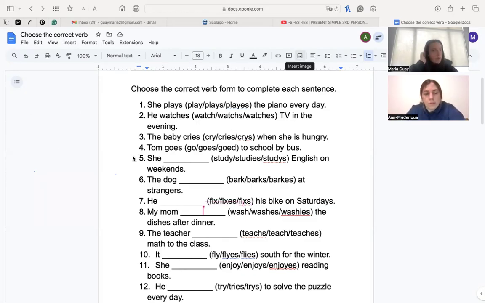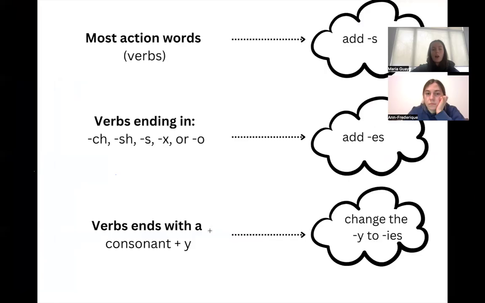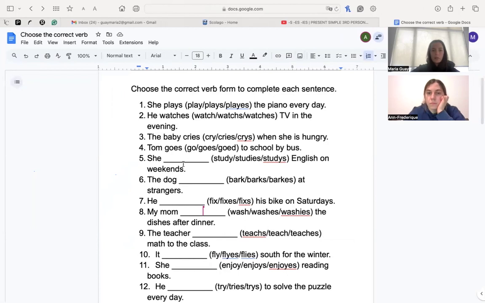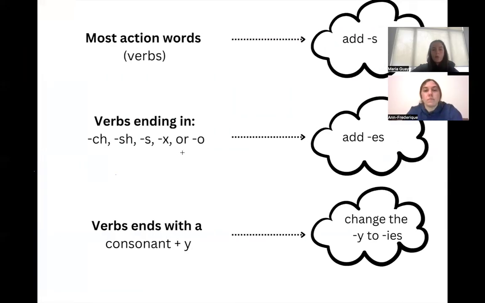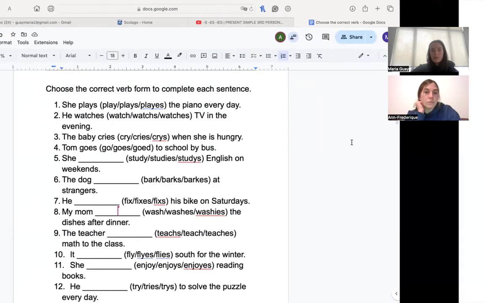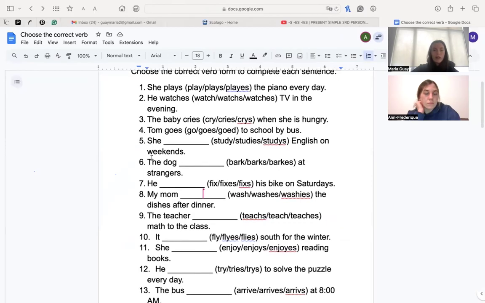Good. So number 3, the baby cries when she is hungry. So it ends with a Y and also a consonant before. So you were right, you add IES. And then for number 4, Tom goes to school by bus. So it ends with an O. So you put ES. Very good. So you can do number 5 and number 6.